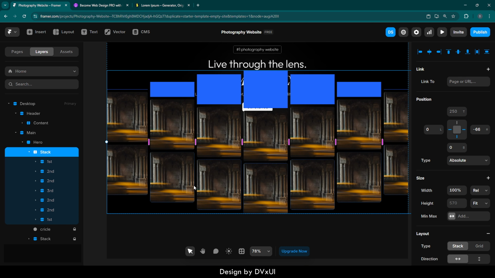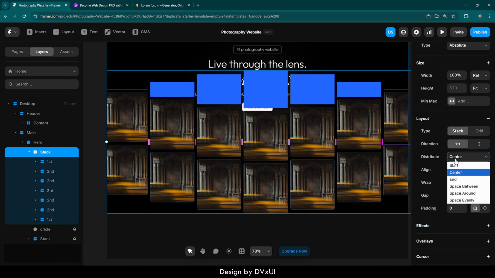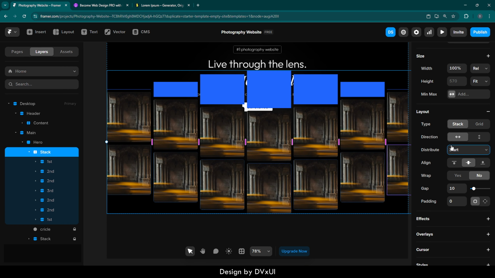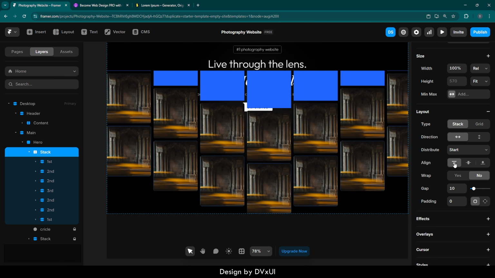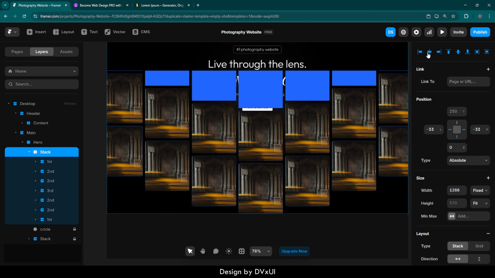Now, what is the benefit of it? Let me tell you. What I can do is, I can go over here in the distribute and make it start. Now, one more thing that we need to do over here is, the align needs to be changed to the start as well. In this way, they will be aligned towards the top. Perfect. Now we can align it at the middle like this.